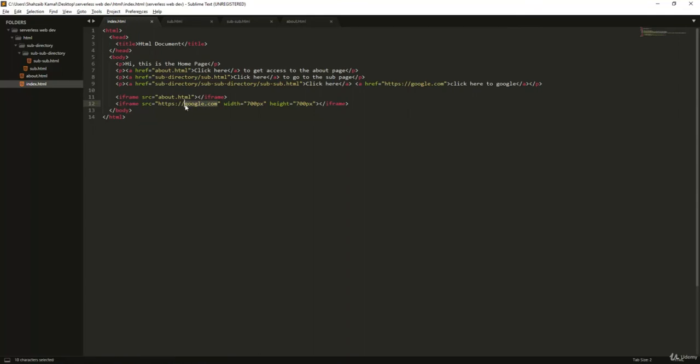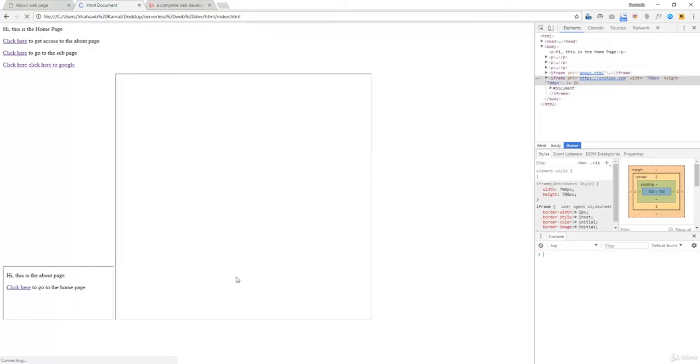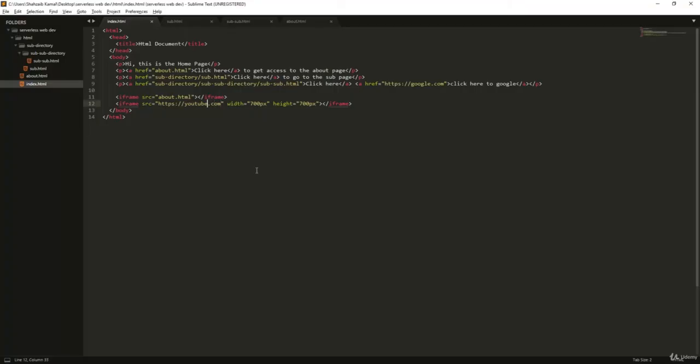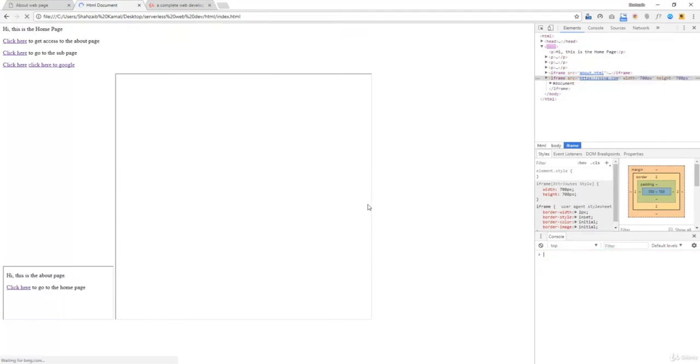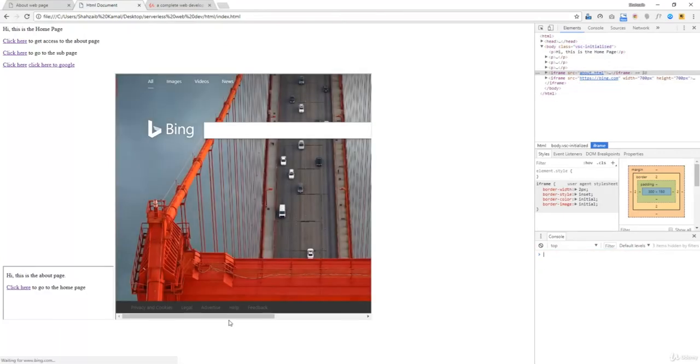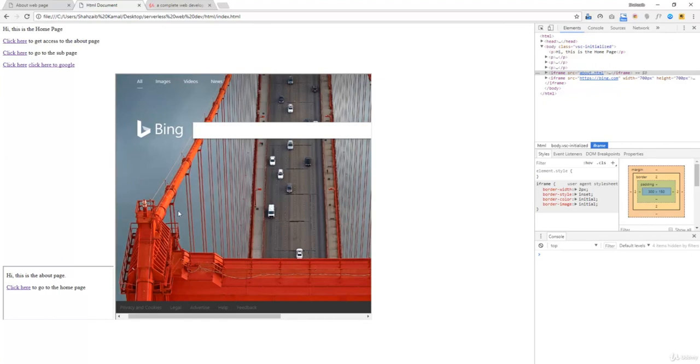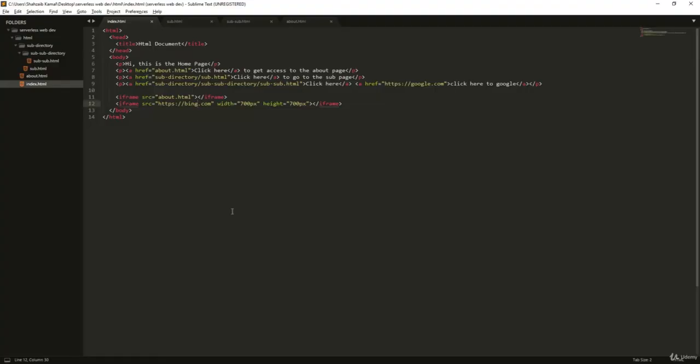I'm adding maybe youtube.com. It's another Google product, but let me try, refresh that, and okay, YouTube is also not allowed. Going back and adding something different, bing.com. Save, go back to the browser and refresh. Yeah, it's allowed, by the way. Now you can see it. Okay, now I've started loving Bing. So this is how you can simply add an external link inside the iframe.